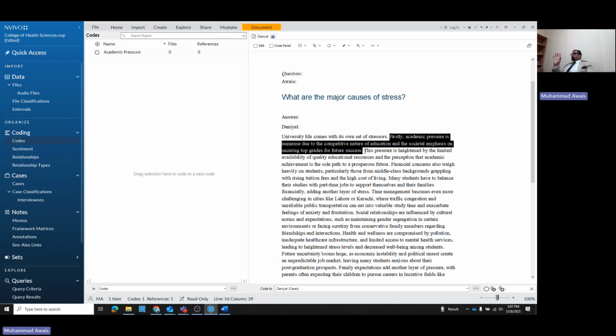Go by paragraph because, okay, this sentence is related to academic pressure. So I just drag and drop into this. The procedure remains the same as when we populated a case. The moment you drag and drop it, it says this theme is populated from one file, one time only, right? So let's say next time I code this one, this theme is populated from one file two times.